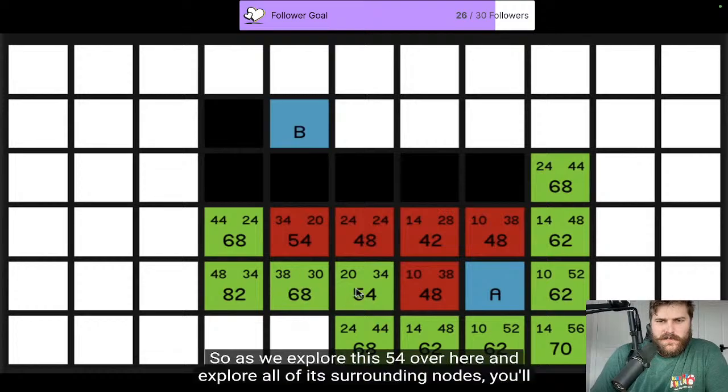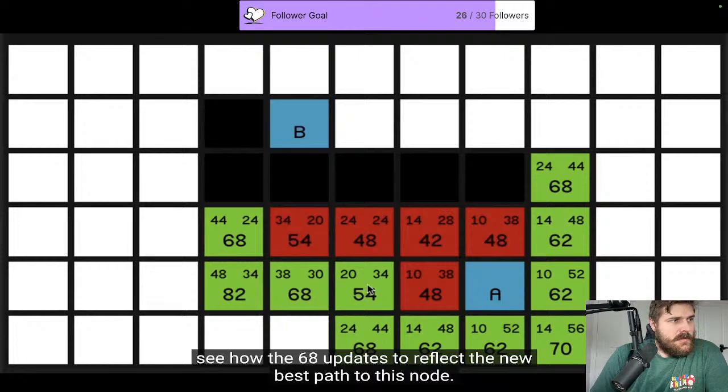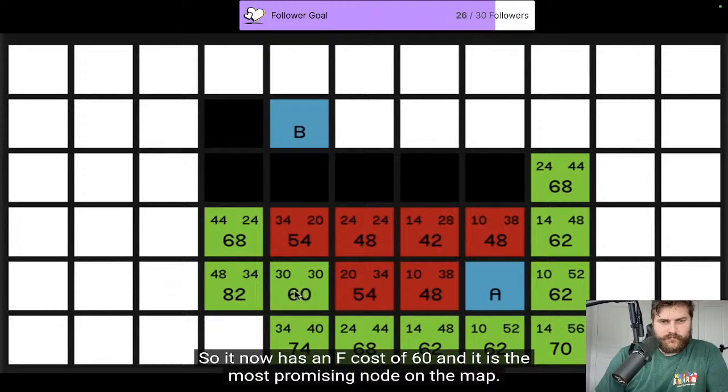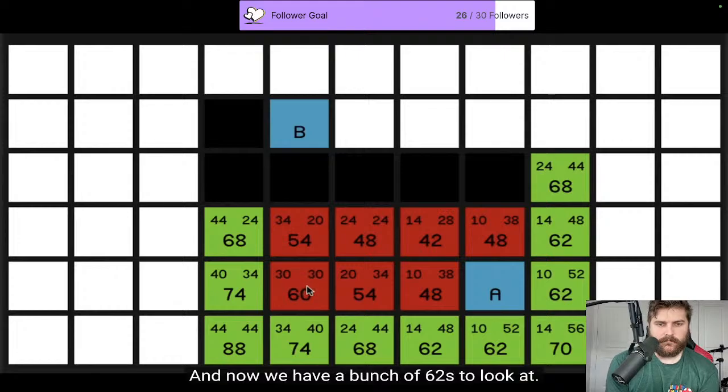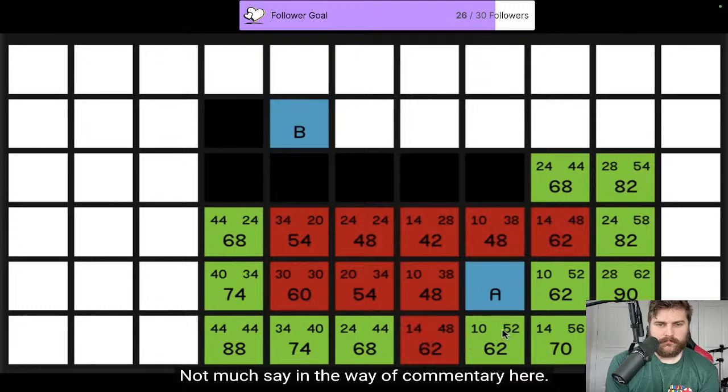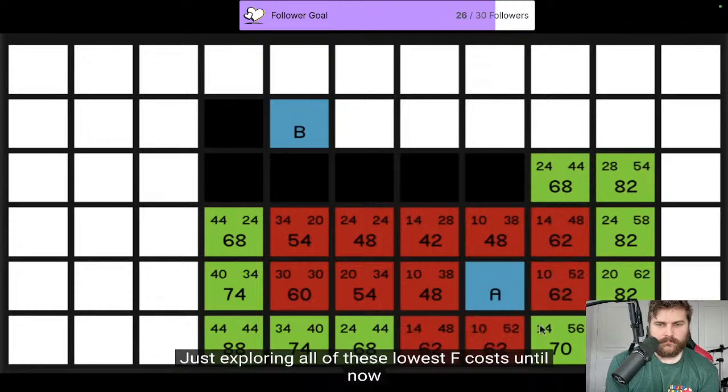So as we explore this 54 over here, and explore all of its surrounding nodes, you'll see how the 68 updates to reflect the new best path to this node. Okay. So it now has an F cost of 60, and it is the most promising node on the map, so we'll explore that. And now we have a bunch of 62s to look at. Not much to say in the way of commentary here, just exploring all of these lowest F costs.